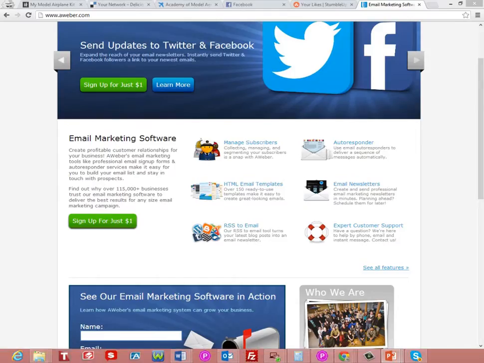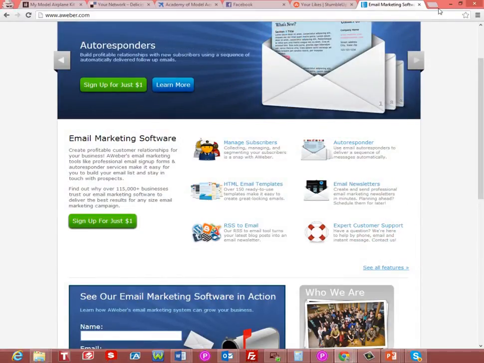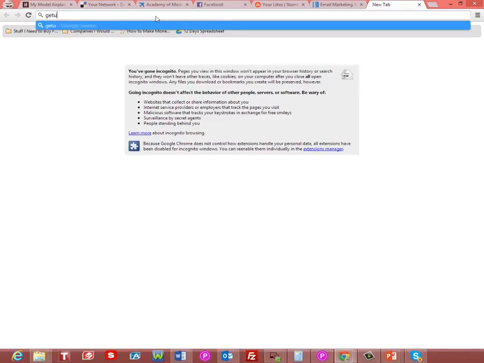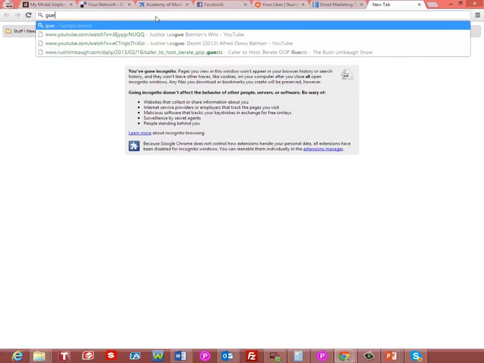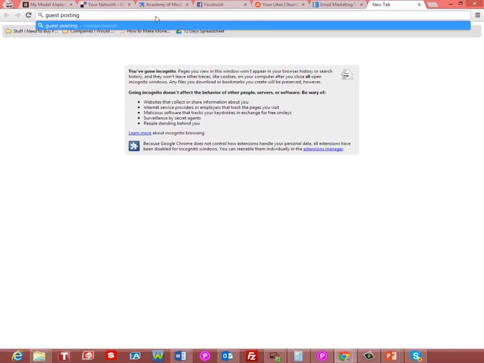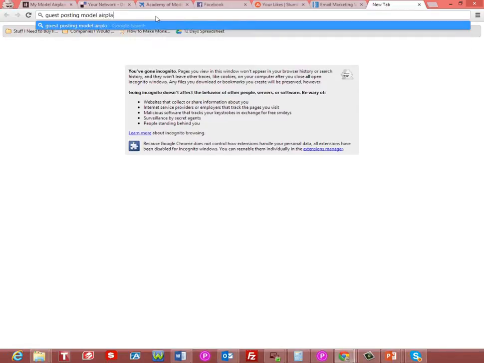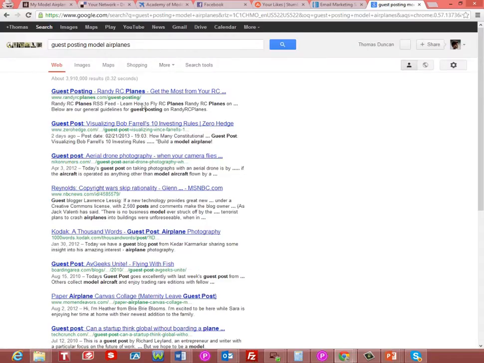So what I'm going to do here is open up a new page and go to Google and type in a simple search, guest posting, and then we're going to type in our subject, in this particular case model airplanes. And we're going to see what search parameters come up. Okay, so here's something that we'll see right away, that Randy RC Airplanes has guest posting available.